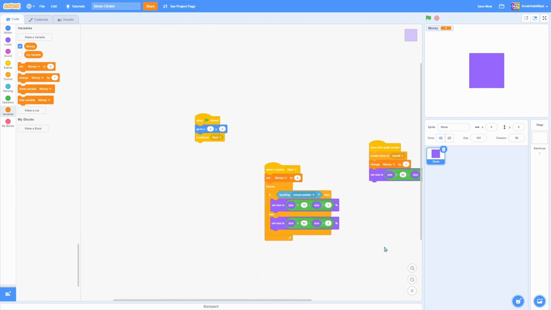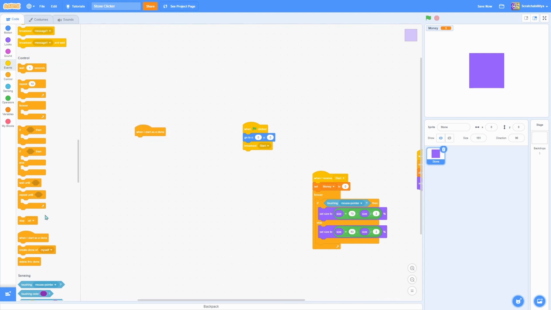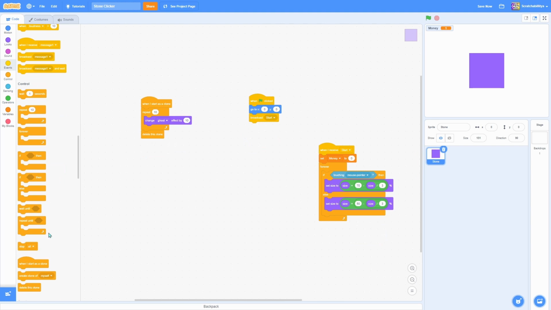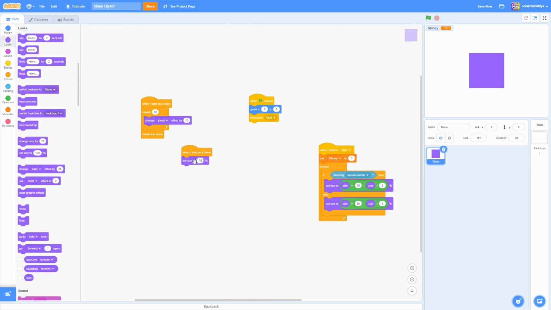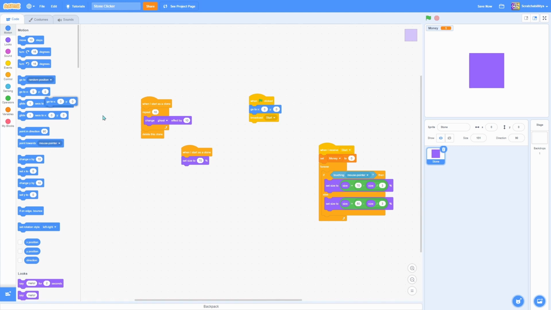Now, let's make little versions of the sprite to come out when we click. Drag a when I start as a clone block, and repeat 10, change ghost effect by 10. And then after that, we want to delete this clone so it doesn't stay on screen for that long. Also, when I start as a clone, set size to 70%. This is so we don't mistake it for the real thing. Grab a go to block and change the values inside to 0, 0, so it starts where the placeholder is.